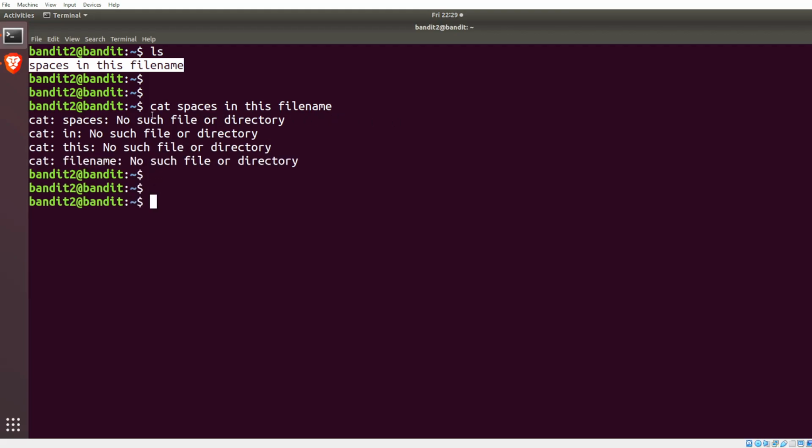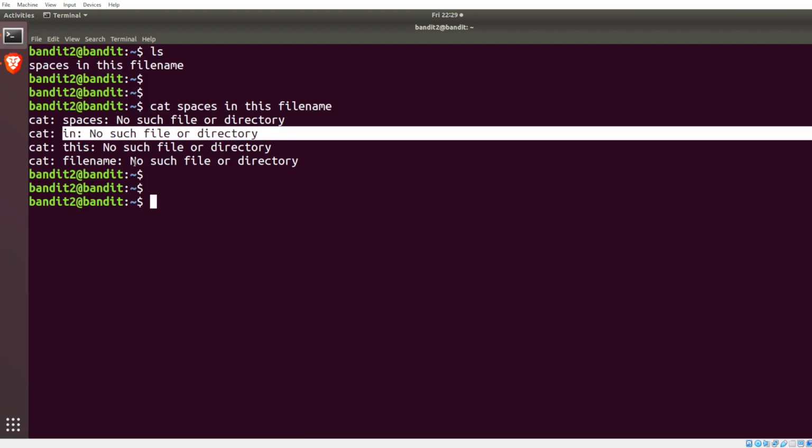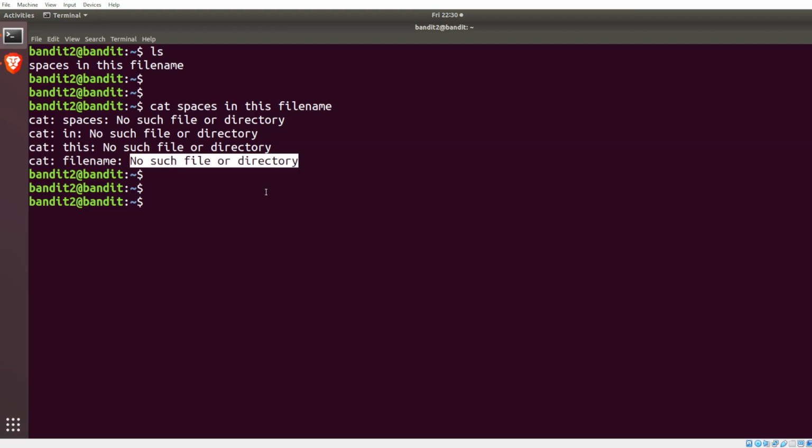Huh. I get a bunch of errors. Spaces, no such file or directory, in, no such file or directory, and so on. So what's going on here? The issue is that this is one file, right? One file. But there's spaces in it. So the cat command treats each one of these as a separate file. And it's saying, hey, spaces, I don't see any file named spaces here. So that's why it says no such file or directory. Same for in, this, and file name.